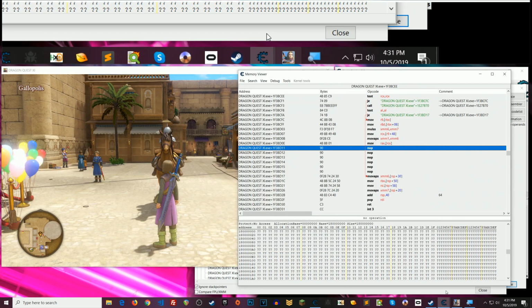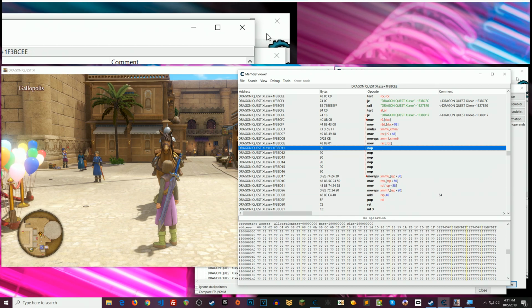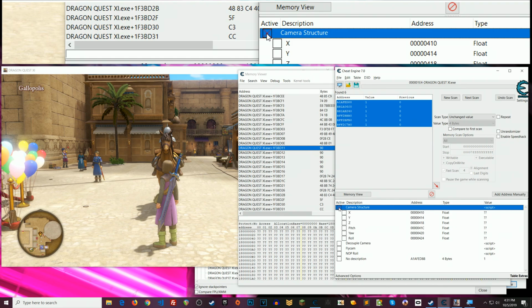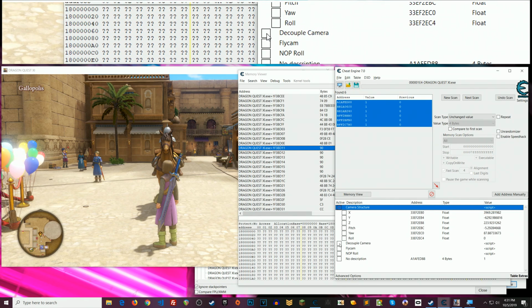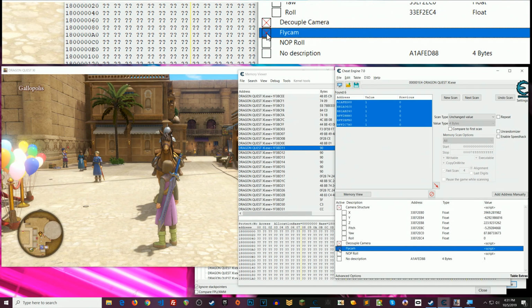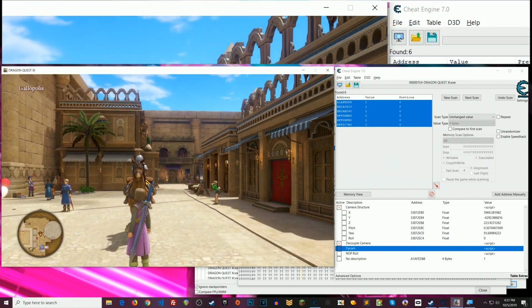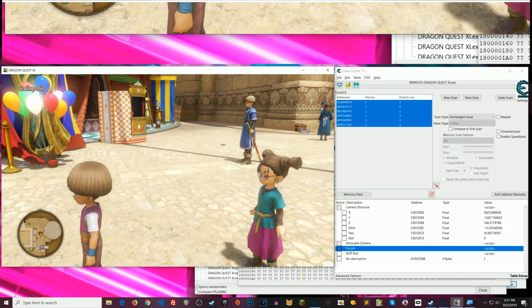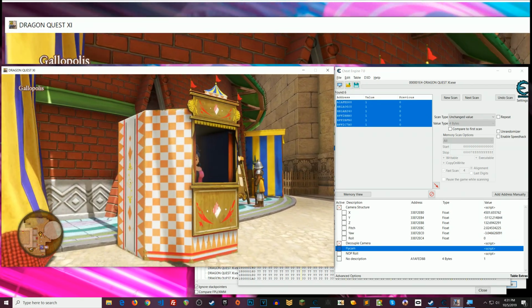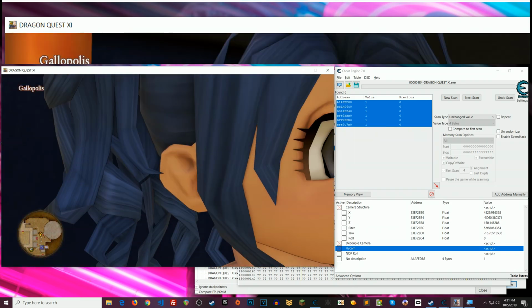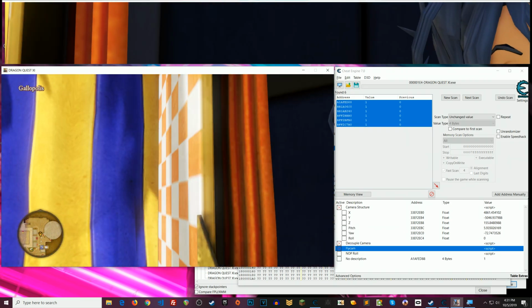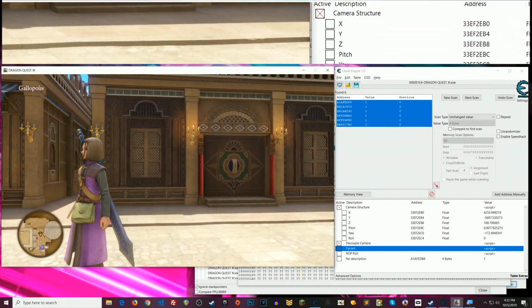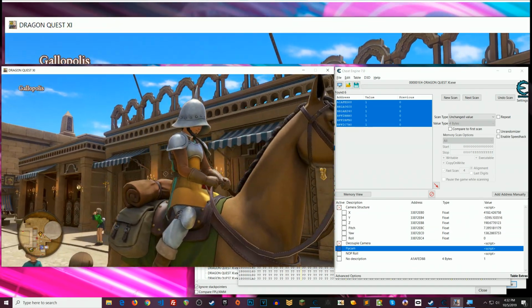So now what I can do is, I can't move, but I can still orbit the camera around the player. So let's enable our camera struct. Let's go decouple camera, fly cam, and let's see what happens here. All right, there we go. So we're moving the camera around while mostly everything in the game world is frozen. So there you go. That's just a quick video showing you a way that you can find some pause functionality.